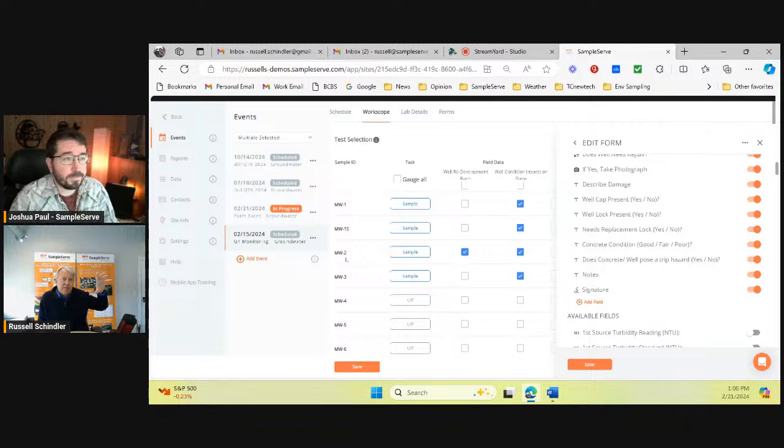So it's real simple to create these custom forms, and it'll actually be tied now to all these 4 locations. When you pull up MW1, you're going to do the sampling. That's in that workflow, but then that form is also in that workflow. So that's the location specific form.